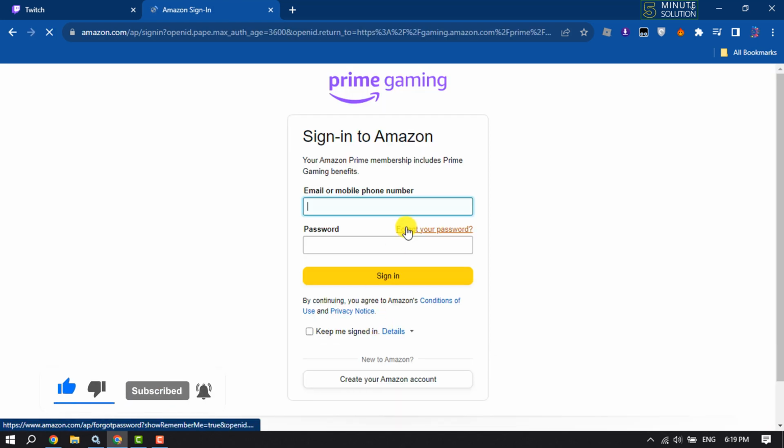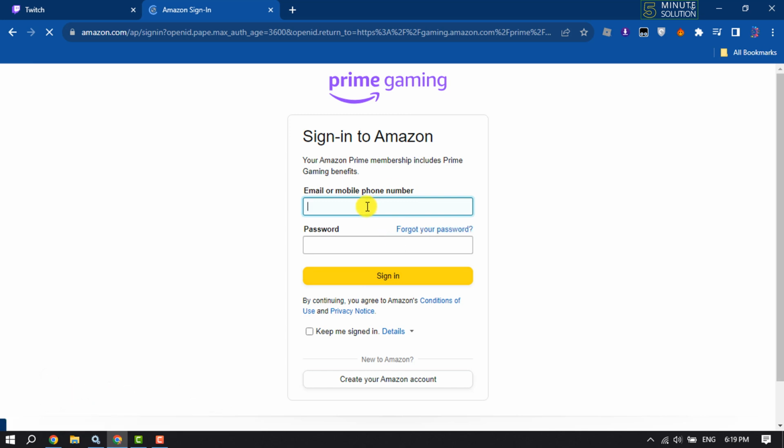And now all you need is to enter your Amazon account login credentials here and click on Sign In. Once done, you will be able to easily get the Twitch Prime free trial.